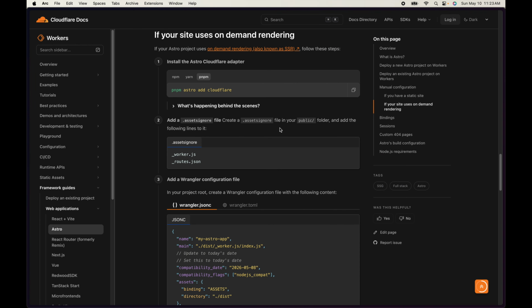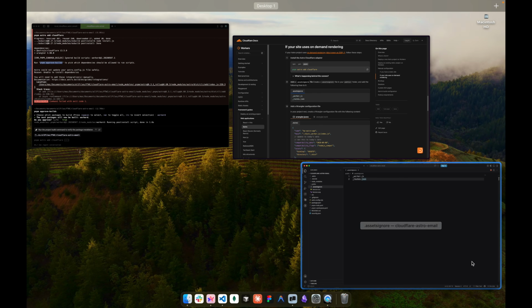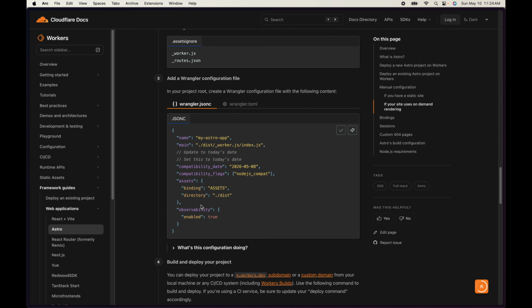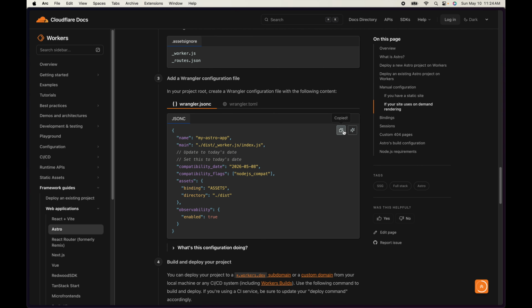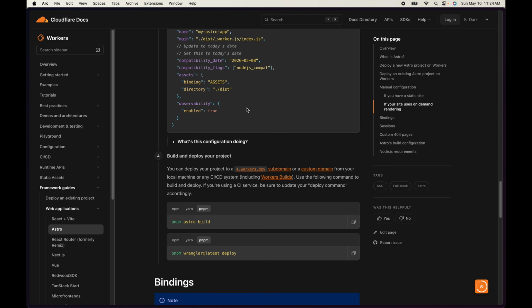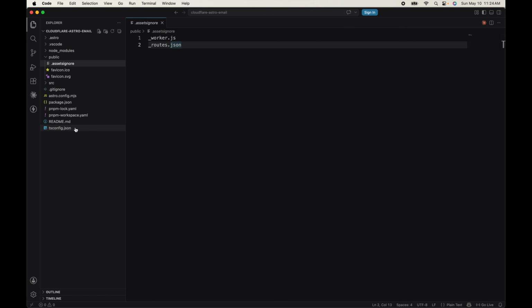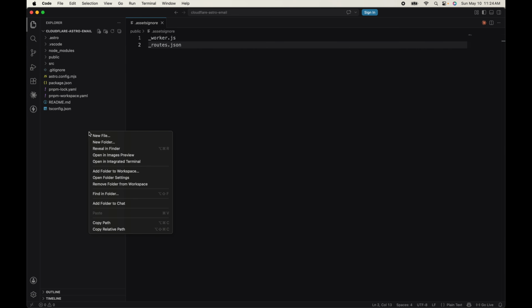Make an assets ignore file inside of our public folder. Let's go ahead and, so it's already there. So let's go ahead and copy a Wrangler RC file. We can have either or. You can have a toml file or Wrangler JSONC file. So we'll go with Wrangler JSONC file, and let's copy this one inside of our Wrangler JSONC file. If we don't have it, probably we need to create one.